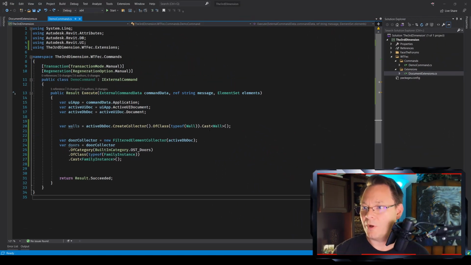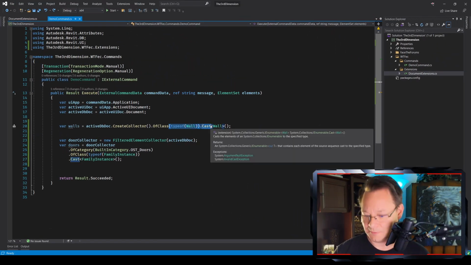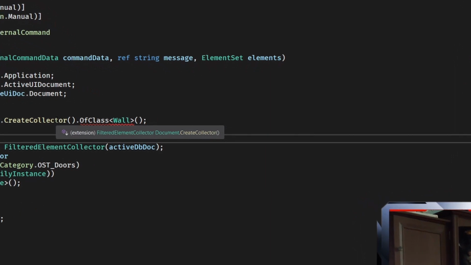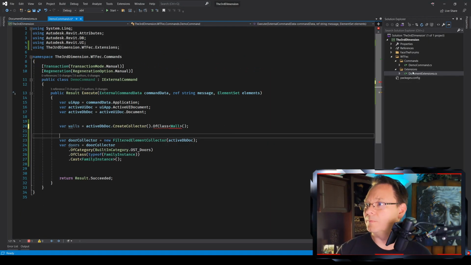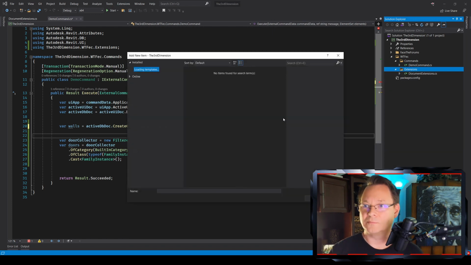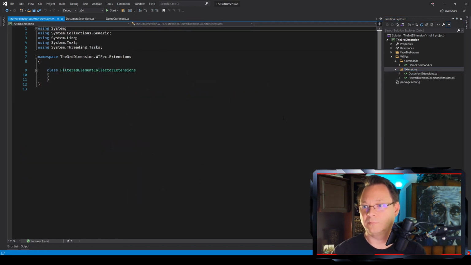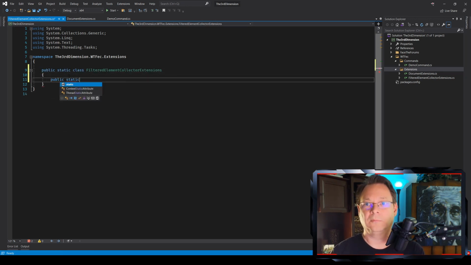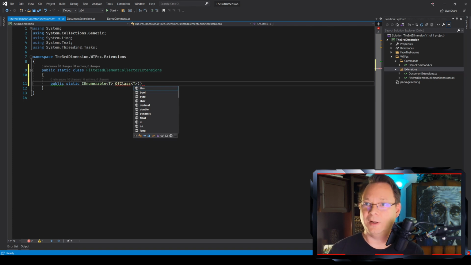So how do we want this call to look? My thought is we would want something just like that. Now this extension method is going to be off of our filtered element collector object, so we need to create a new class to hold it. And this one also needs to be static, just like the other. And so this method is going to return an IEnumerable of some type of object, but we don't know what, so we'll make it generic. And we named it OfClass, and it's generic, and it's an extension method of our filtered element collector.